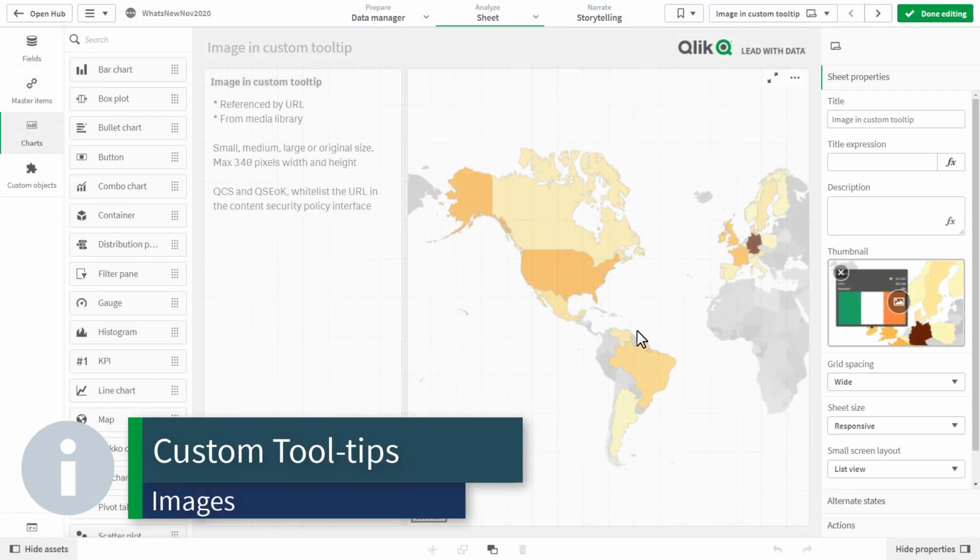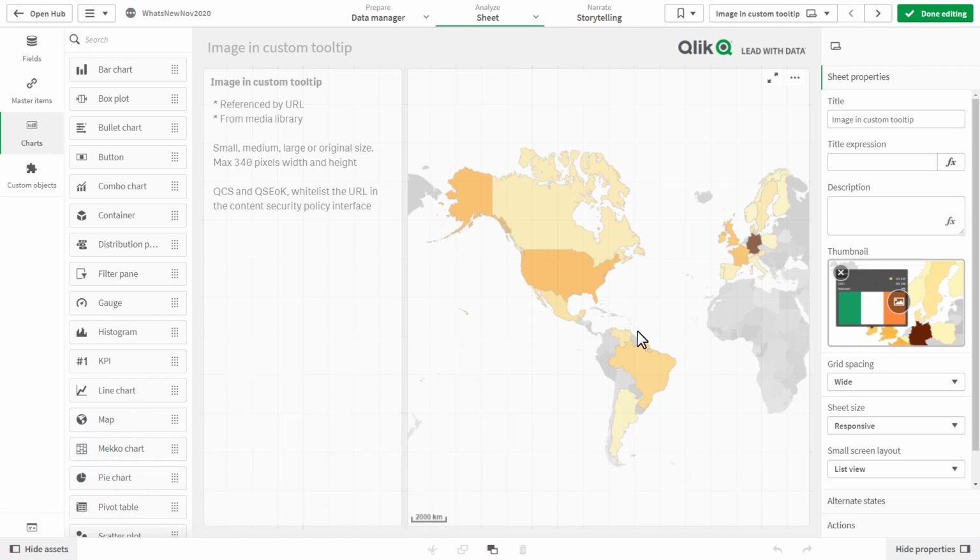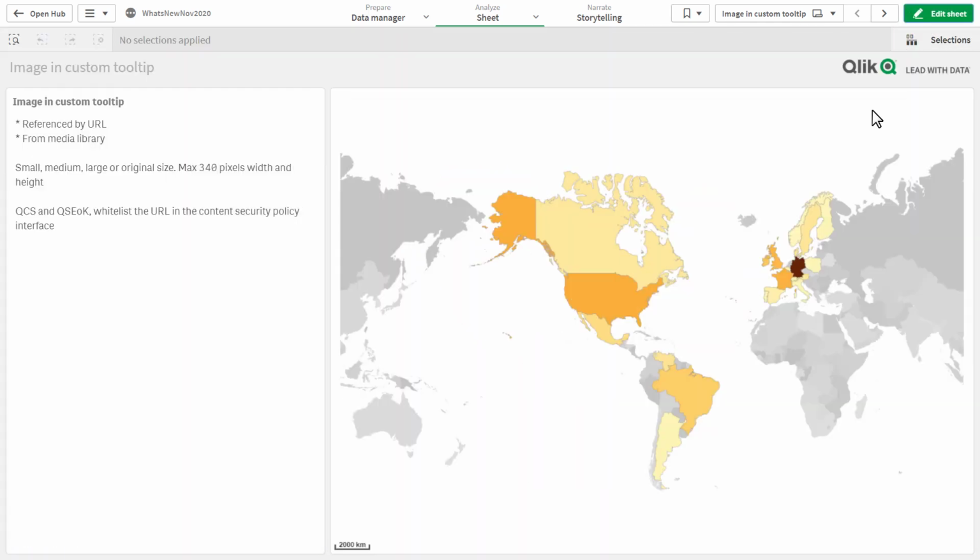Now, another visualization improvement that we've added is the ability to add an image to a tooltip. And this can be done in not only maps, as you see here, but also combo, tree map, bar, scatter, and line charts. Just to give you a quick example of this, if I go into analysis mode and I hover over the appropriate country, we can see that country's flag. Now, this is dynamic as it is returning the value for the country that we're hovering over.